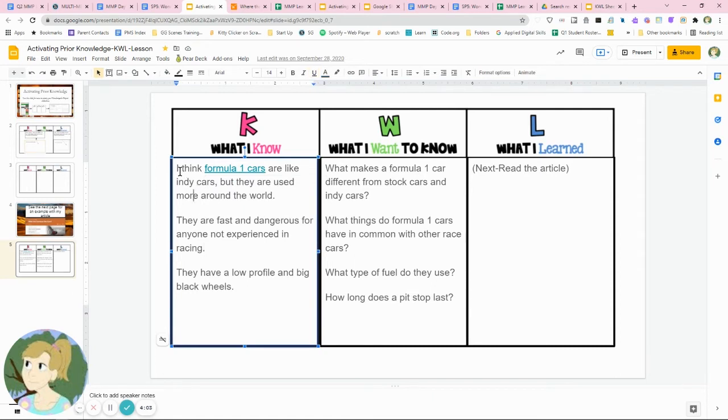I know already before reading, I think Formula One cars are like Indy cars, but they are used more around the world. Also, they are fast and dangerous for anyone not experienced in racing. And finally, they have a low profile and big black wheels. What I'd like to know is, what makes a Formula One car different from stock cars and Indy cars? What things do Formula One cars have in common with other race cars? What type of fuel do they use? And how long does a pit stop last?